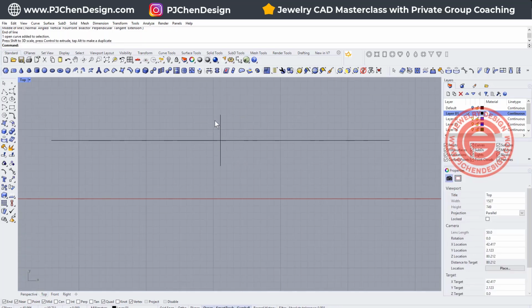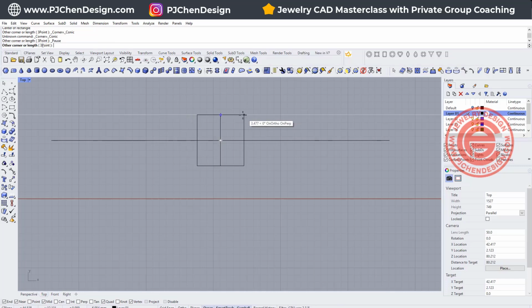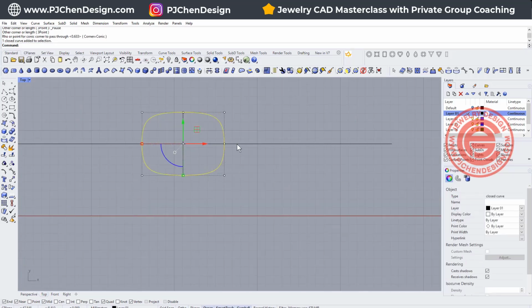All right, so now I want to draw the first link. I personally prefer to use the conic corner, starting with the center, snapping right here. If our smart track is on, it will snap to how wide we decided to have it, and I'm going to have it look something like this. It's more like a pillow shape instead of a square with corners.